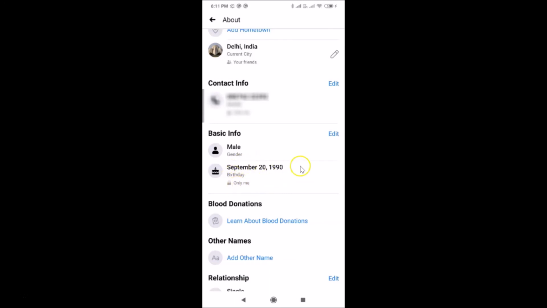So that's it guys. In this way you can easily hide your birthday in Facebook on Android.